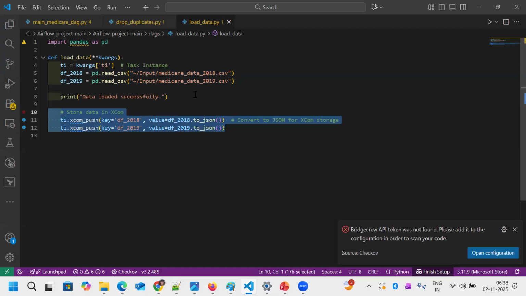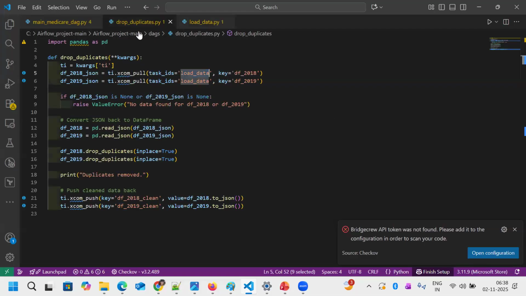Once the reading is processed successfully, we push these files to different places. Now the file names are df_2018 and df_2019. Right, so this is the first part. Once the load is completed, next I want to drop the duplicates from these files.